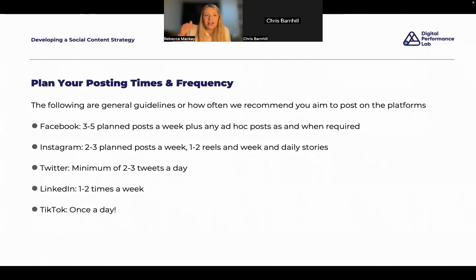So you're seeing how 2 to 3 posts a week on Instagram doesn't sound that much, but also try and keep your stories active and also try and aim for 1 to 2 reels a week. So you have to be really realistic about what you have the time for and how much time you need to commit to these different channels to maintain a consistent posting strategy.